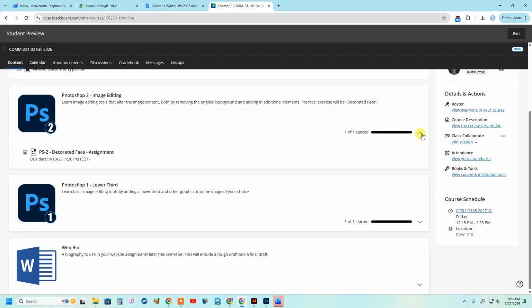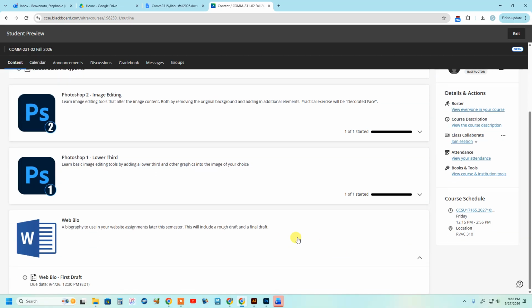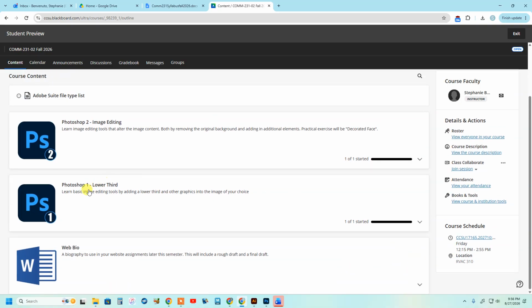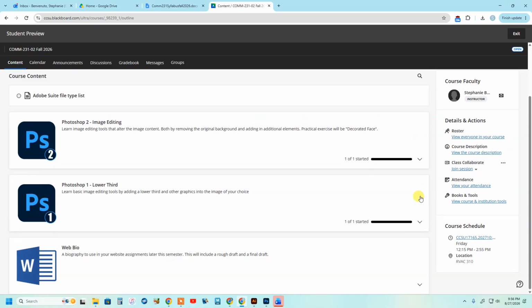For the modules right here, this is for the most part just assignments. A couple of them have two different pieces to them. For example, the web bio has a first draft and a final draft. The reason I have it set up like this is that your lower third, your first Photoshop assignment, is going to have the assignment, review videos, and a PDF explainer. There's going to be more information than just the assignment, and I wanted a way to contain it so that you weren't looking at strings and strings of stuff. These will not actually be available by the time you're seeing this video because they're not quite ready yet.